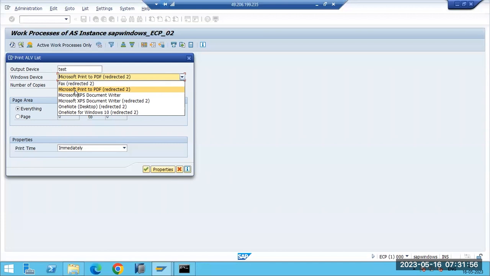Outside printer to printer. Suppose you go to a shop and you want to print a PDF, one of your documents, or your pay slip or salary. You go to the printer shop, so they ask you to send the email.